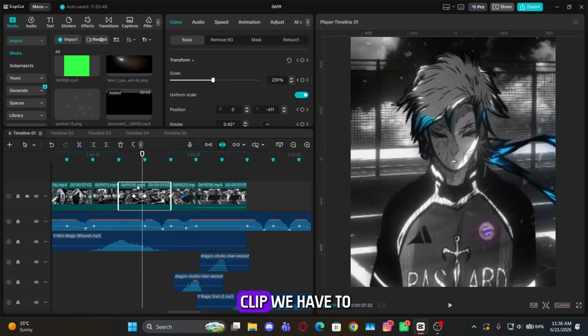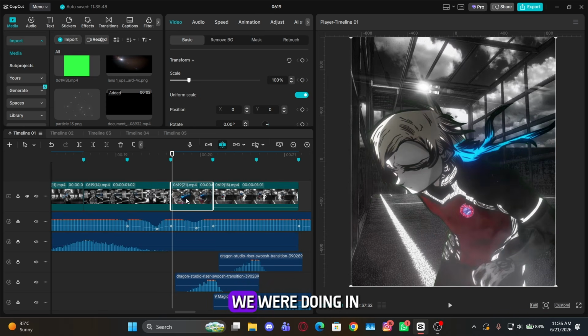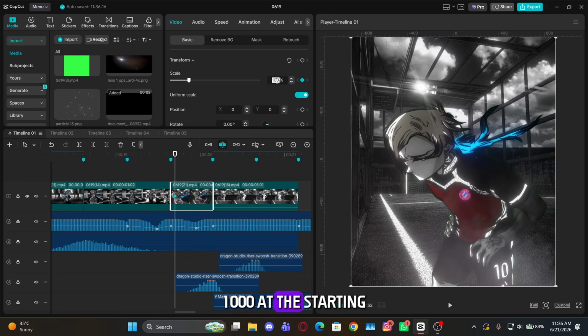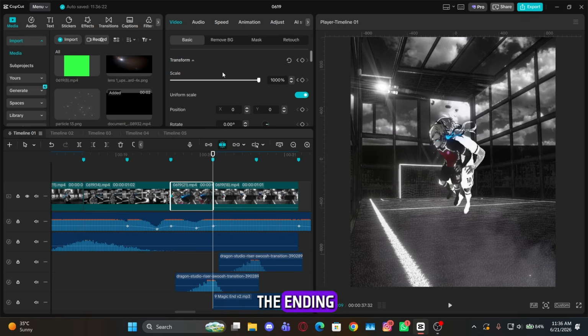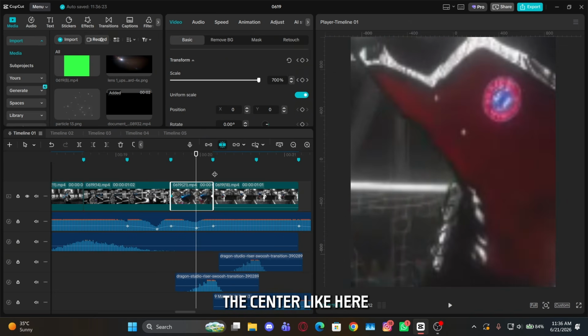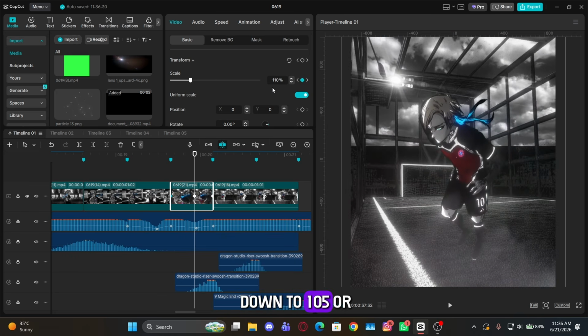So for the next clip, we have to add a transition and also the same zoom as we were doing in the first clip. Firstly, just give it the same zoom out, 1000 at the starting, and then 500 at the ending. And you have to go a bit to the center like here and make it go down to 105 or 104. That is good enough.